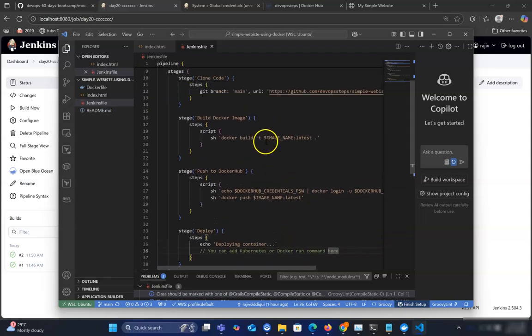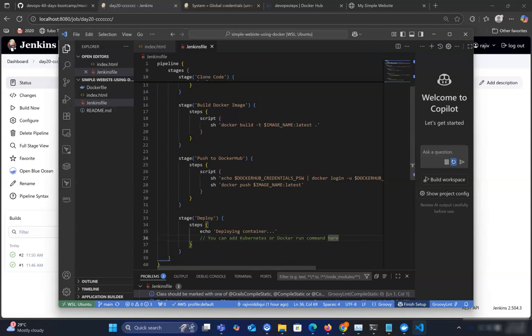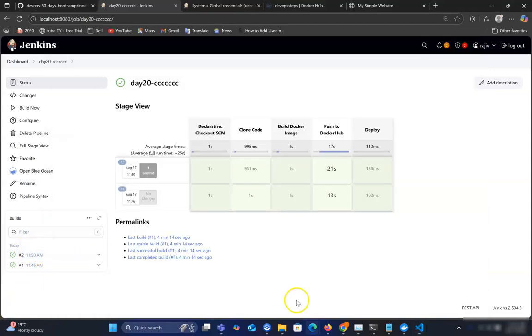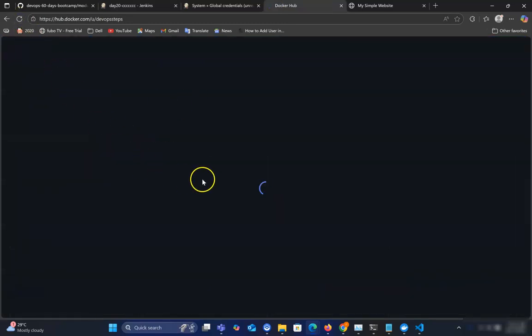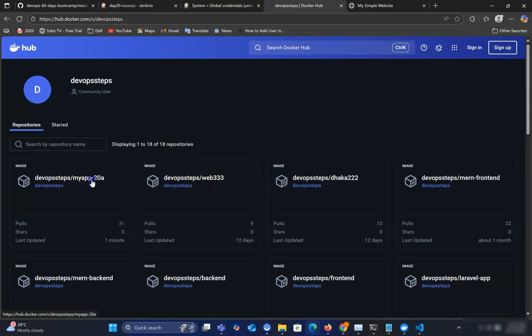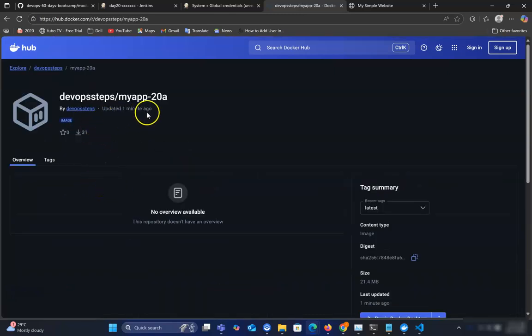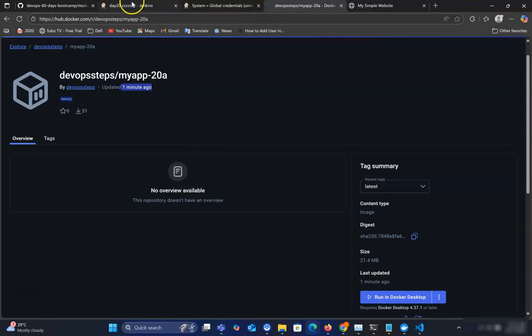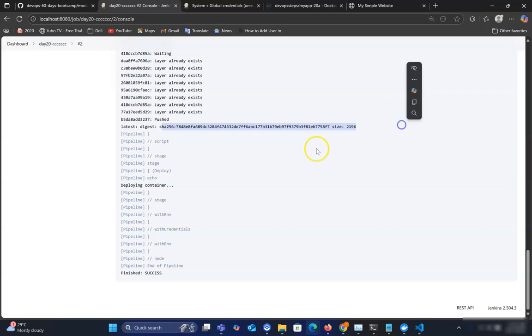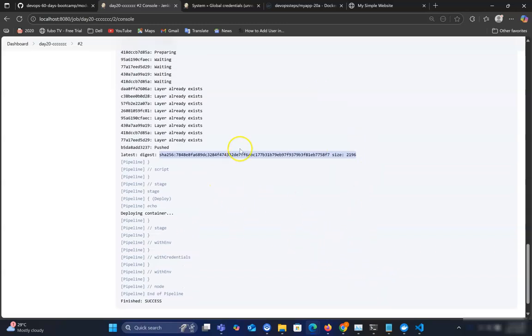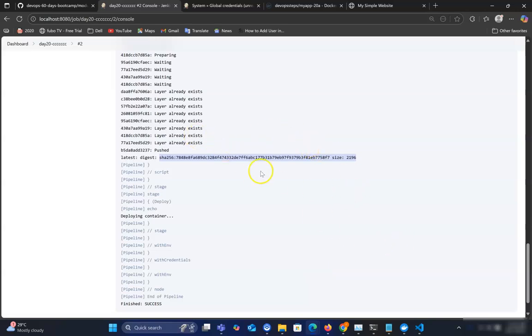So basically this is the full Jenkins CI/CD pipeline process. If you go to the DevOps steps, you can see it's just 1 minute showing. That means this image was just uploaded right now. You can also see the console output, it's pushed right now. If you want, you can also check the ID from DockerHub. Okay, so now if you create the image, you can see the Docker container will show the current one.